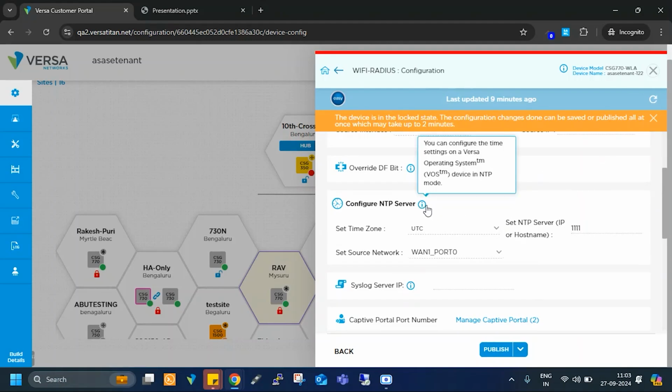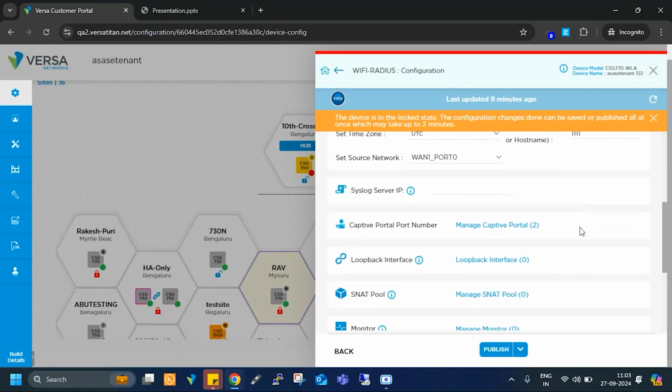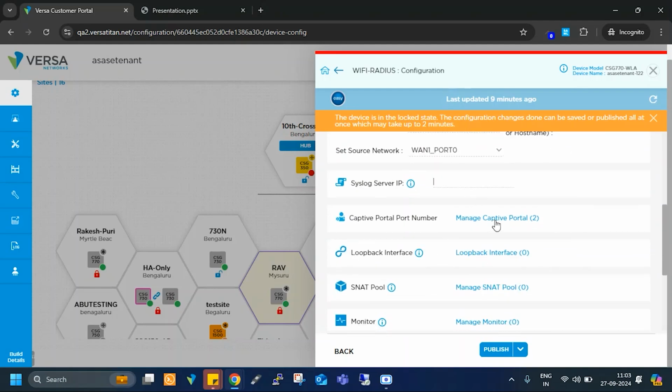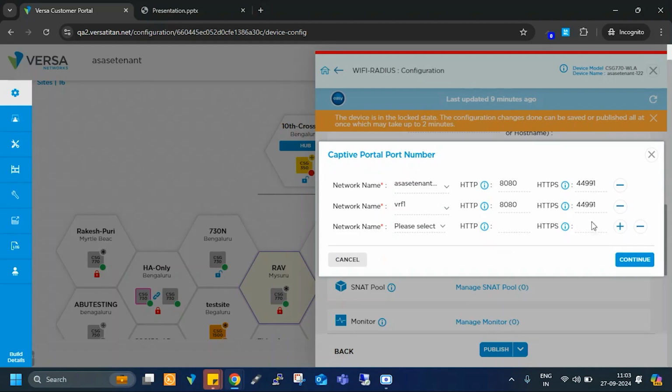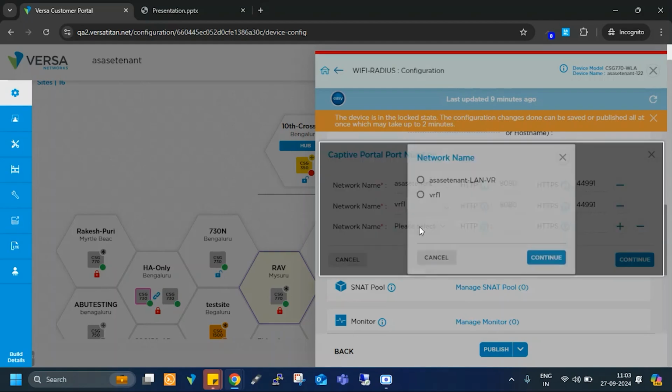Syslog server IP configuration is also available here. Furthermore, you can configure the captive portal for both LAN and WAN. If you want to add multiple captive portals, you can choose the network name that needs to be configured. However, keep in mind that WAN must be static to add these configurations.